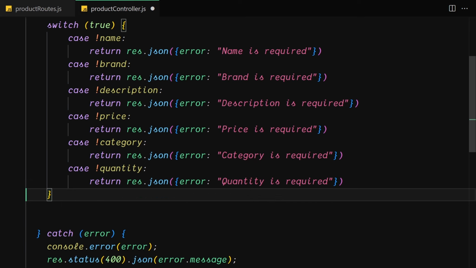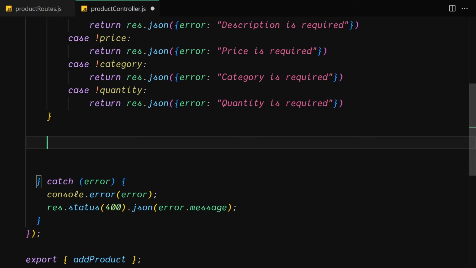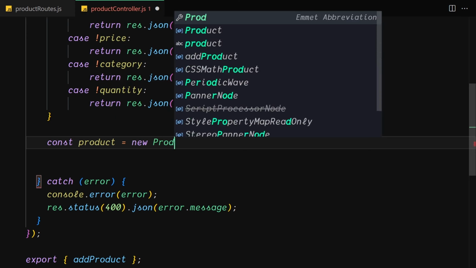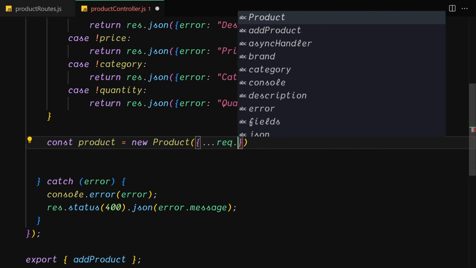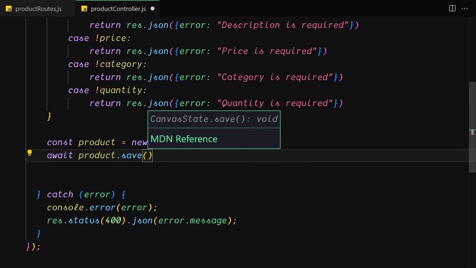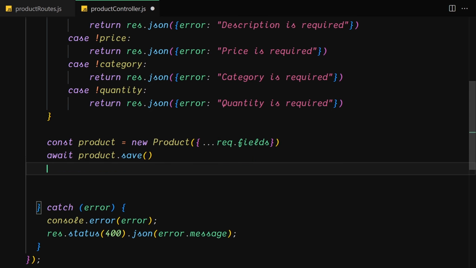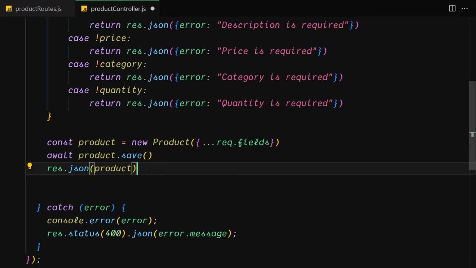And let's just close that right here. And if everything is there, like the user provides every single thing that is required, so I'm going to just write product, and product will be equal to new Product, and here we just have to specify this dot dot dot request dot body, all of the fields which we have. Okay, and await product, come on, product.save. So let's just save that to our database too, and I'm going to just say res.json, and I'm going to just provide the product right here which we just created.